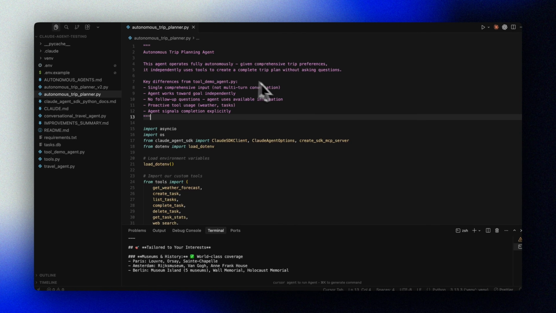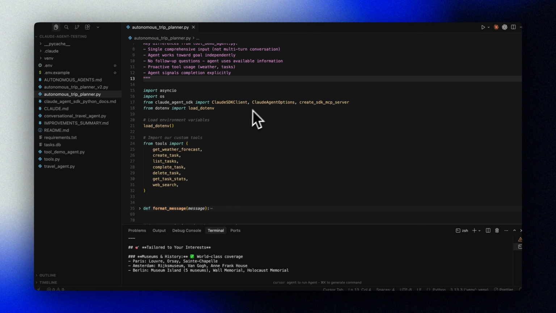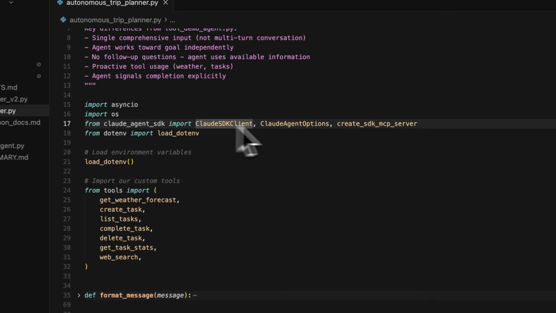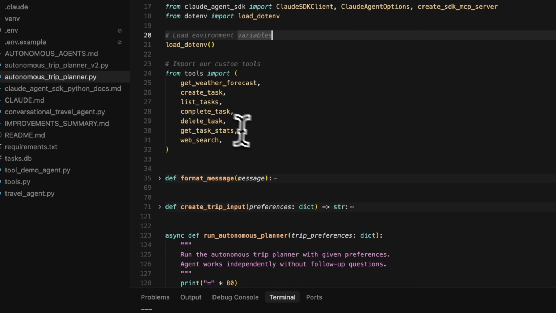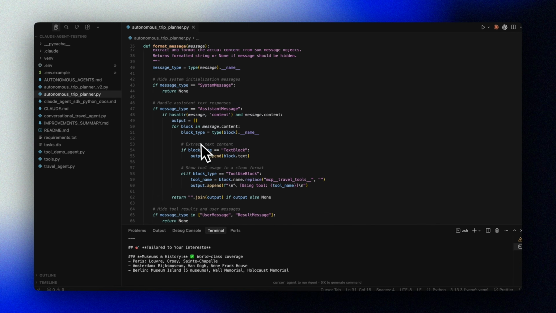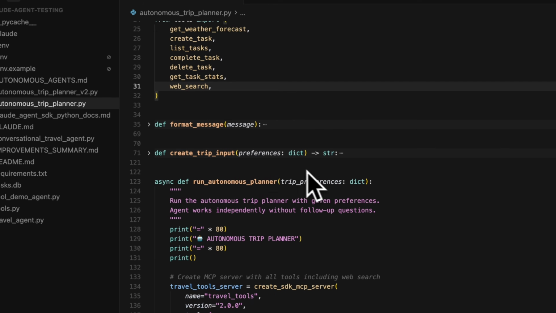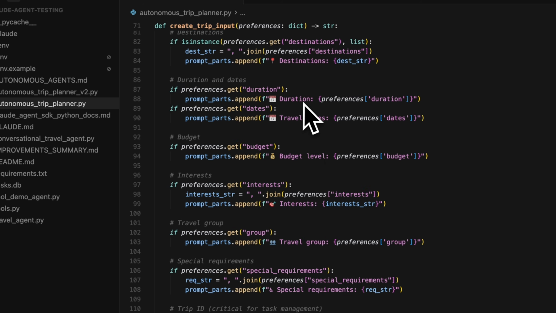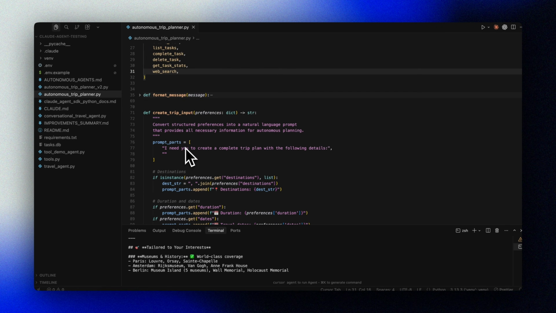So we use the same components from the Claude Agent SDK here, the SDK client, agent options, and our create SDK MCP server function. We inject the same tools in addition to a new web search tool here. Then we have a couple of utility functions here for formatting the output messages, and this one to parse the trip planning input. Let's not worry too much about that.